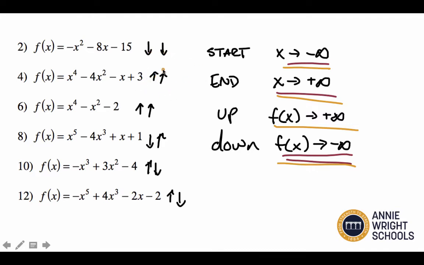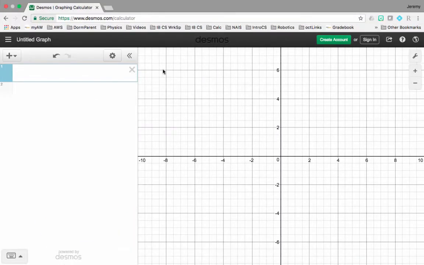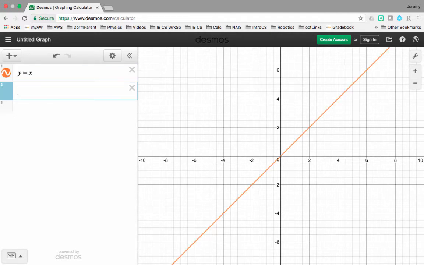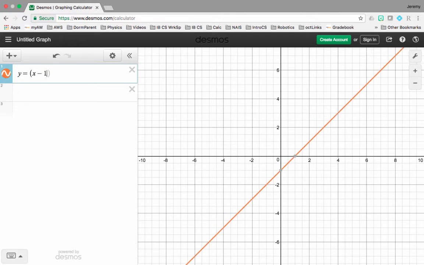Now I want to show you some things on DESMOS. So let's take a look here at the next slide. So I'm going to go over to DESMOS, and I'm going to graph some things. So first thing I'm going to graph is y equals x, which you may not think of as a polynomial, but it is.